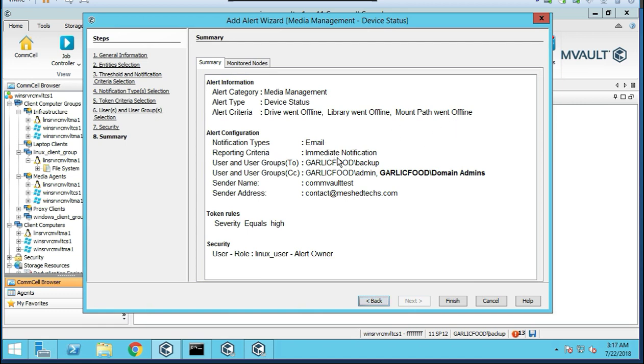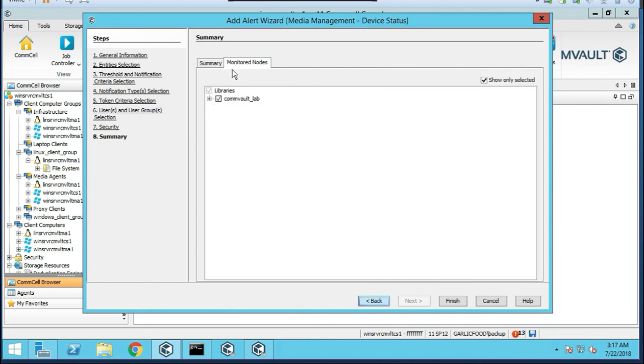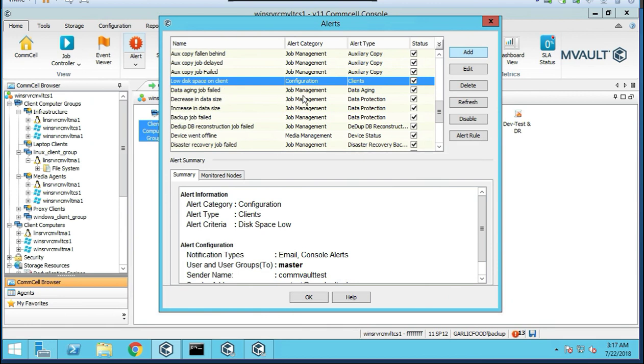You're going to email me immediate notification. Tell me as soon as possible. The tokens are severity equals high, so tell me when it's high only, not when it's low or whatever, right? And then the security user person, the alert owner, and then you can click finish. And we're just creating this test basically, right? So monitored nodes tells us we're monitored. Let's push finish, and you'll see it pop up here.